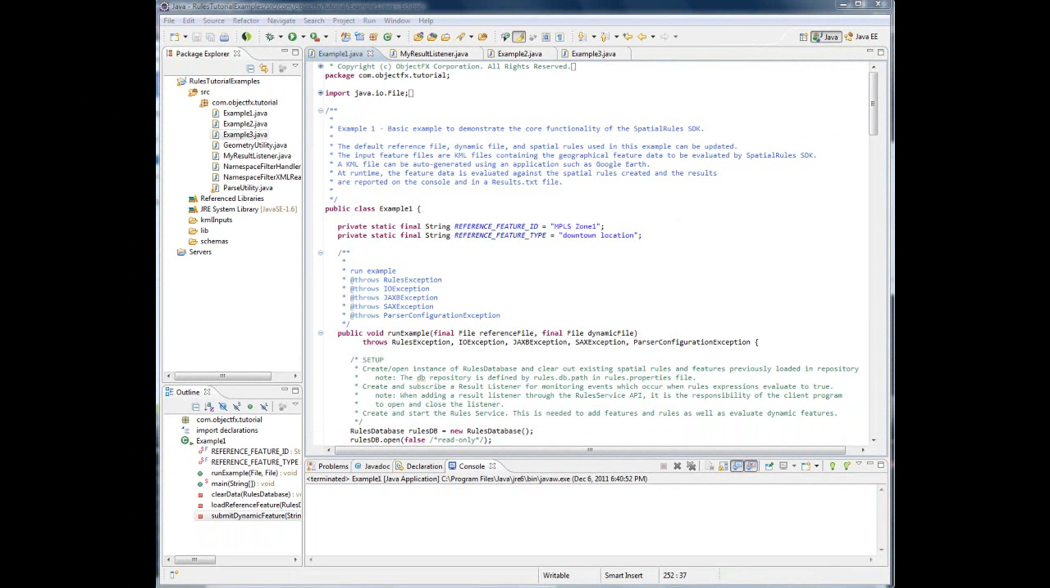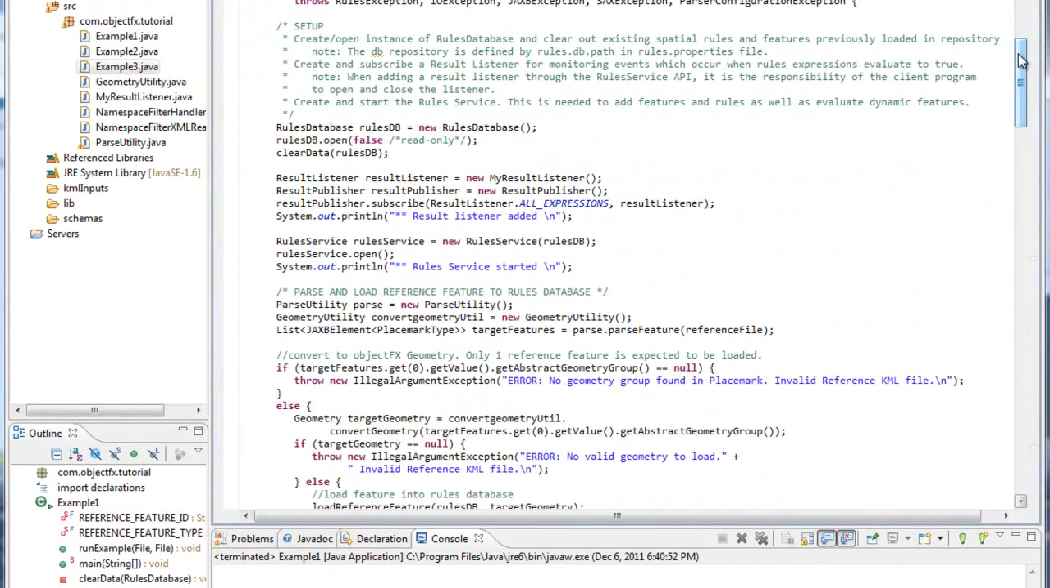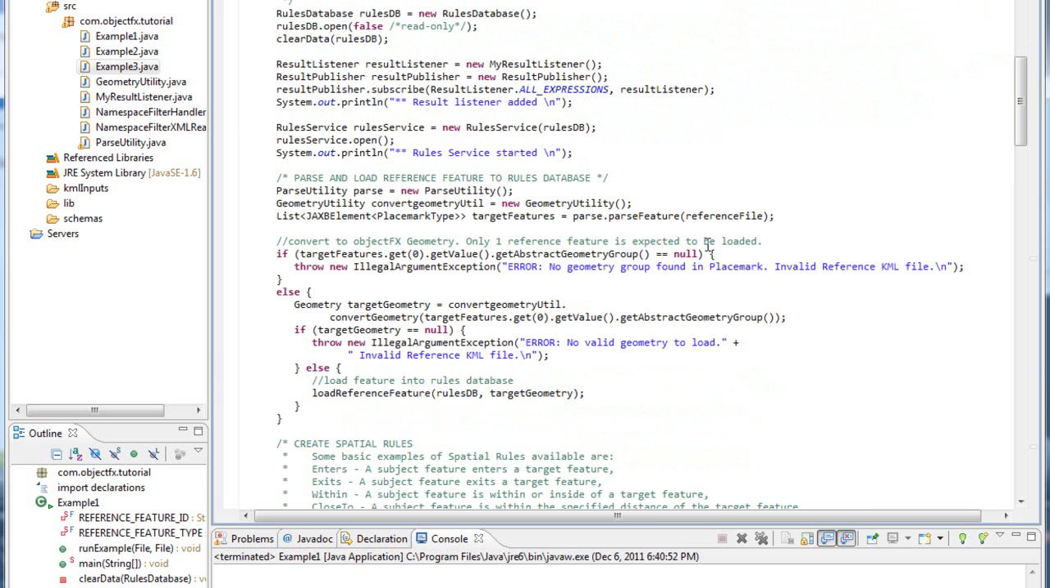Before running the basic example with the default input files, I will quickly walk through the code. The example code integrates Spatial Rules services directly into an application. We'll start under the Run Example method. Here, the first few steps are set up. An instance of the rules database is opened and any previously loaded data is cleared out for a clean run. A result listener is created and subscribed for all rules expressions, and the rule service is started. Next, the input reference KML file is parsed and the reference feature loaded into the rules database.